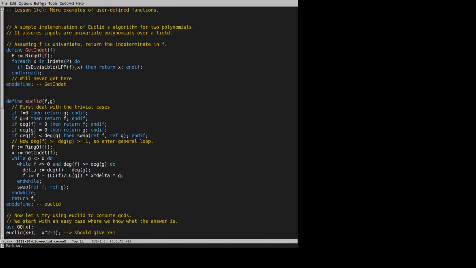So here's a further example about user-defined functions. This one, the function that's involved is somewhat longer. It certainly looks more complicated than we had before, but it's not that much worse. The idea here is to have a simple implementation of Euclid's algorithm for calculating the GCD of two polynomials. And it assumes that the inputs are univariate polynomials over a field.